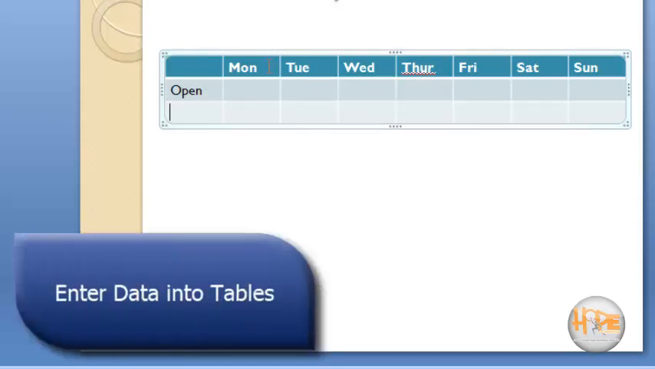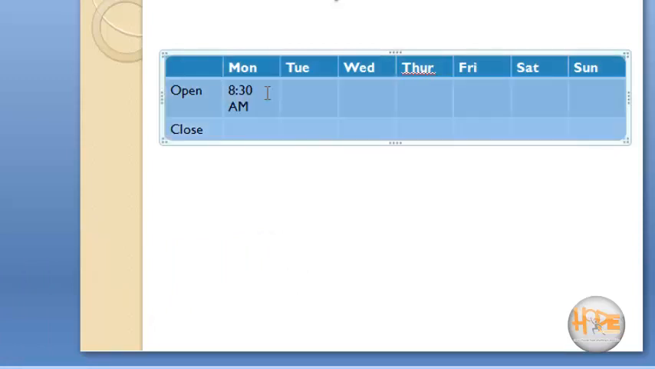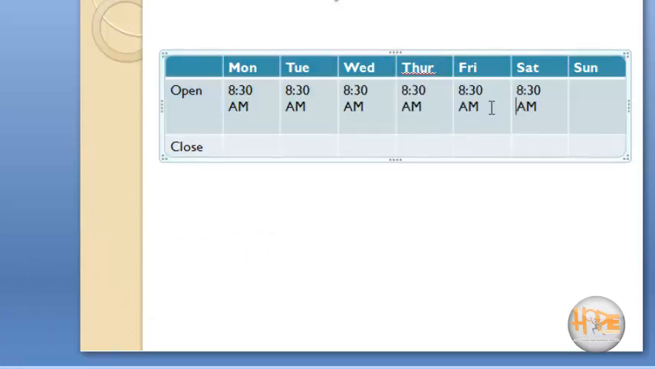Now I want to write my day names. Okay, now I want to add timings of when my pet salon opens and when it closes. So I am writing Opens and Closes, and I am writing the timing in the cells. It opens at 8:30 am, and on Saturday it opens at 10 am, and Sunday it is closed.